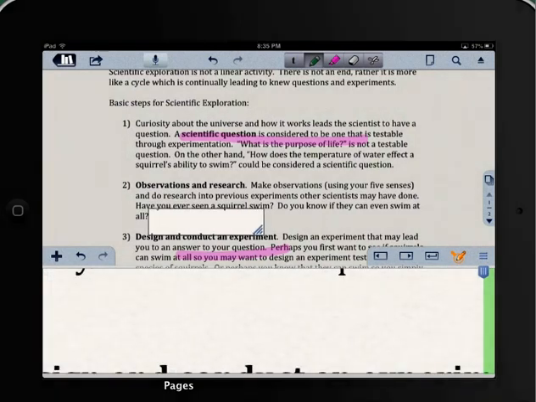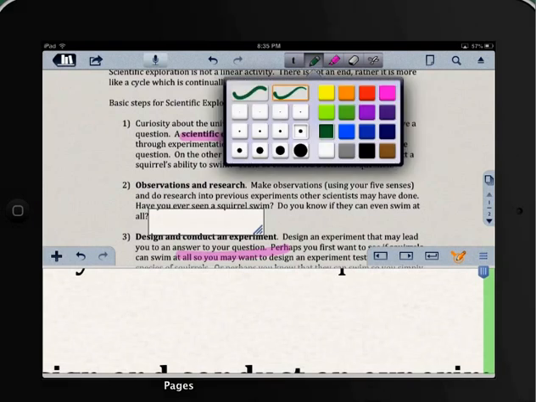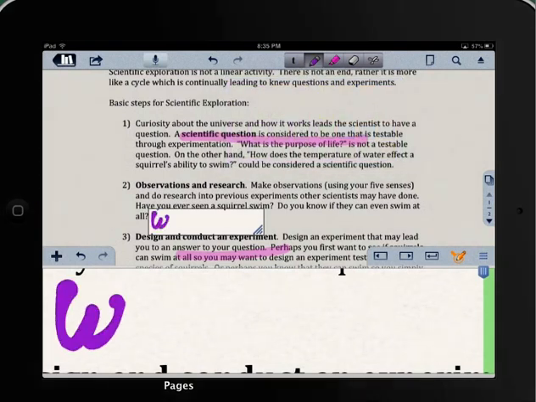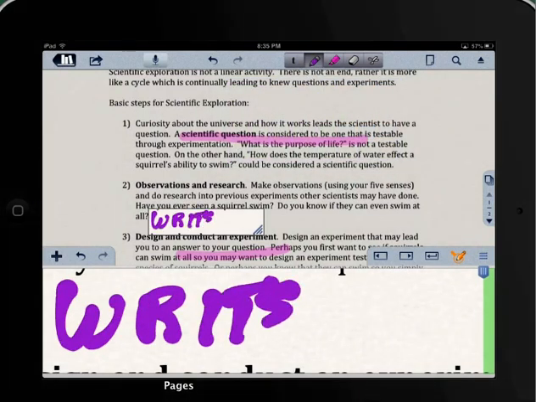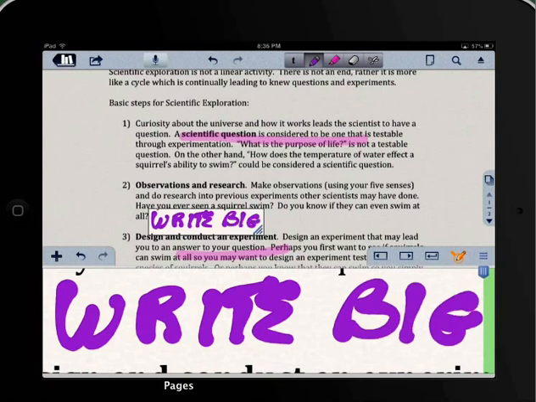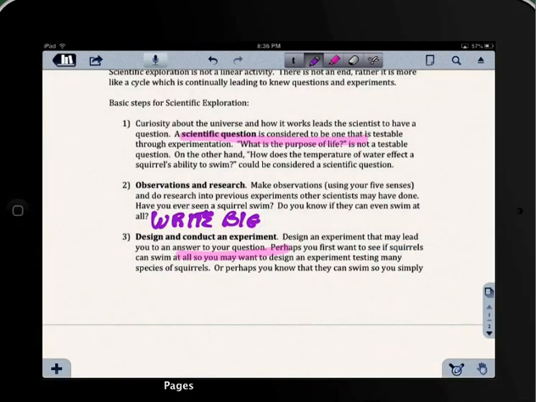Well, with the zoom feature, I'm going to take my pen, let's change the color here, and I'm going to write big, but notice that it is fitting into that exact spot. So that is a really cool feature, that is the magnifying.